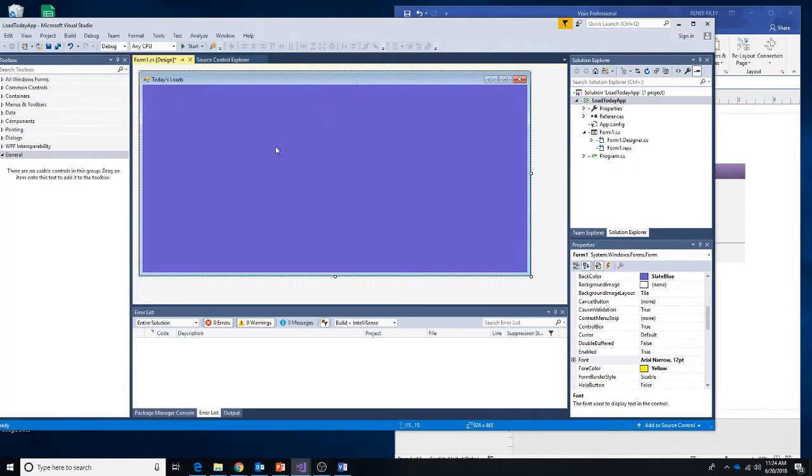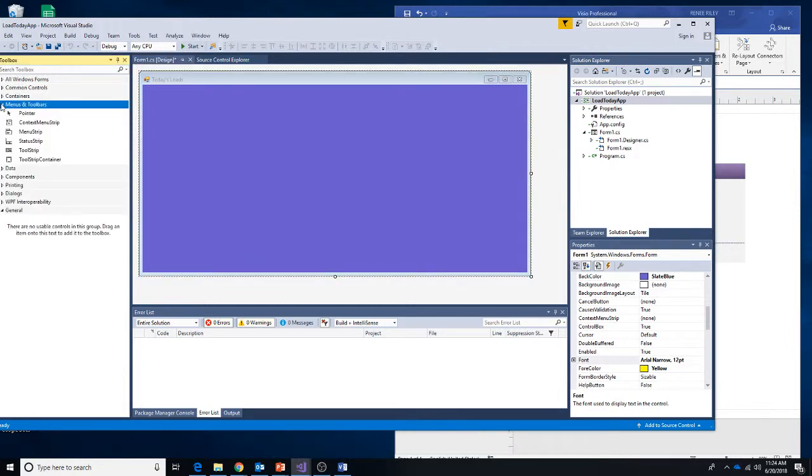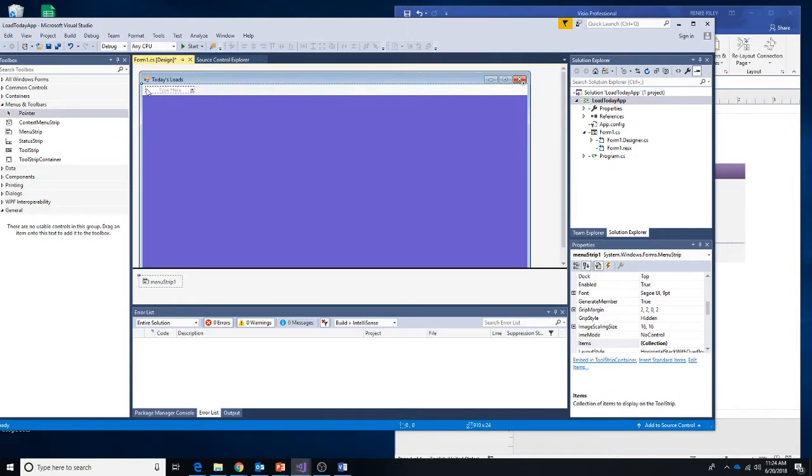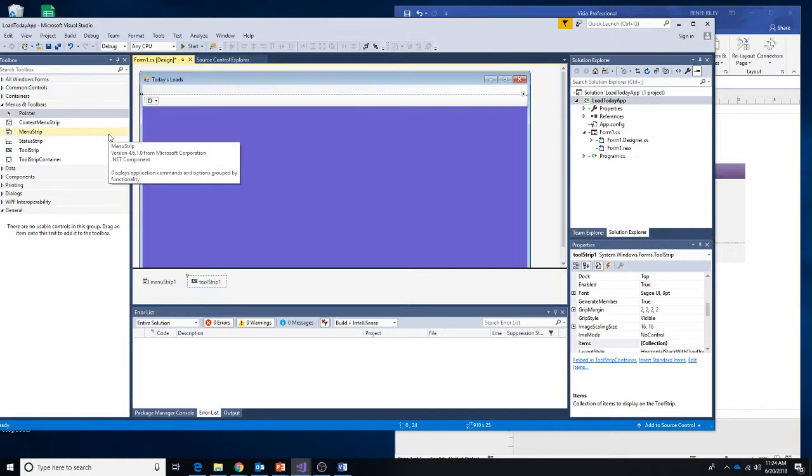So let's add those. Notice that we have a whole category for menus and toolbars. I can find my menu strip, put it up there, and then my tool strip, put it right under that menu strip, right? Now I can just leave those alone until I'm ready to do something with them, or we could go ahead and populate them. I'm going to leave mine alone for the moment.